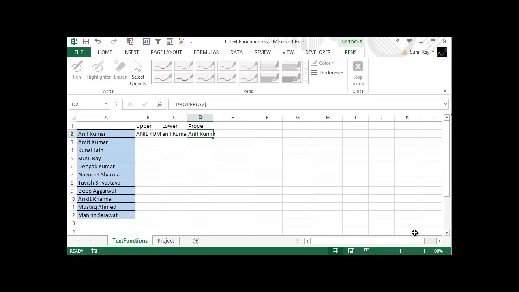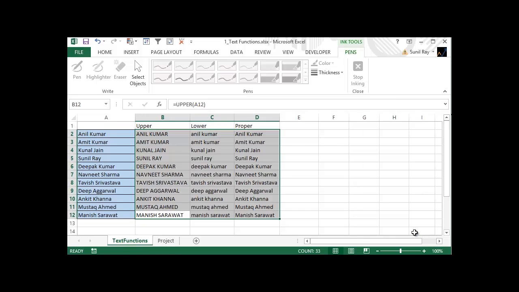This has now converted the string into a sentence format where the first character of each word is in capital letters, as discussed. Let's copy these functions together for the rest of the cells. Now we have changed the cases of the list of names that we have according to the upper, lower and the proper function. Let's move back to the PPT and understand more about the replace and substitute functions.